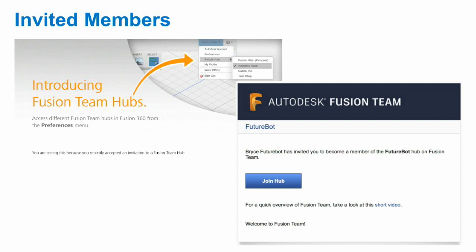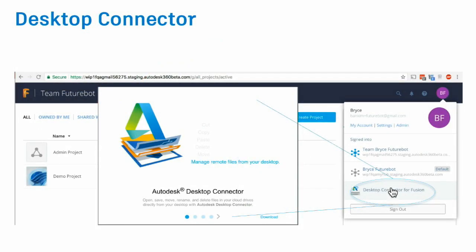So in that case, they get an email, and the email tells them the details about how you've been invited to a hub. You can click on Join Team, and that brings you into this ecosystem. So let's say I'm the Inventor user here, and I click on Join Hub. I come into the web interface, I sign in, I'm a member here. The key new piece you see here is Desktop Connector for Fusion.